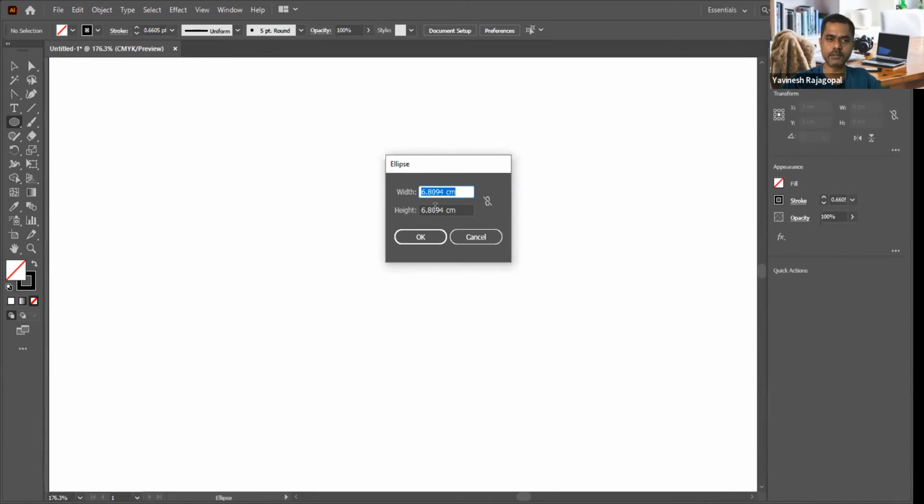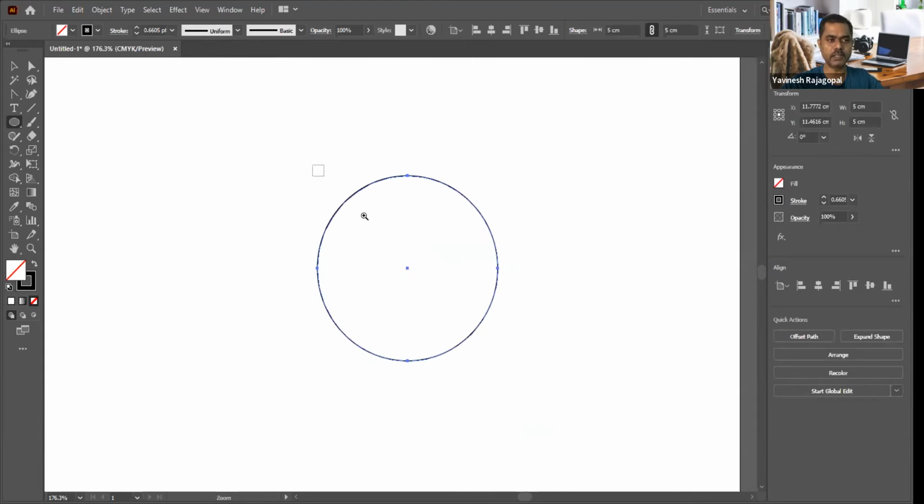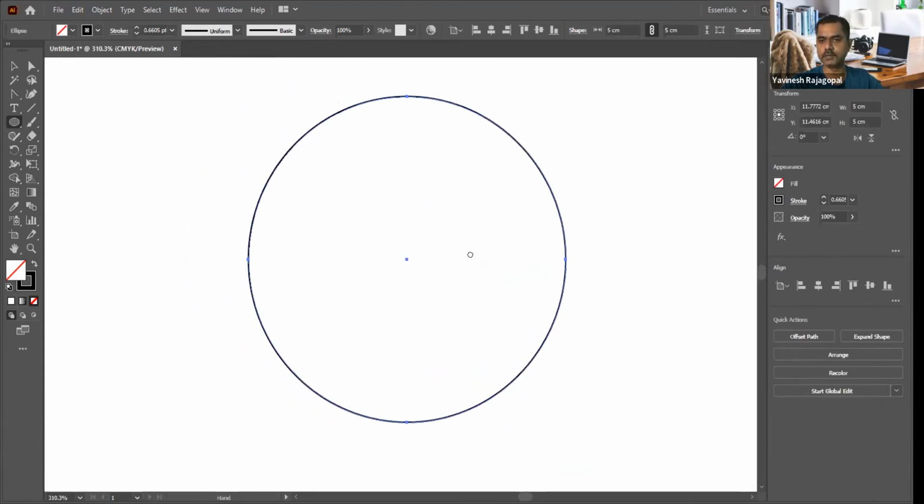For example, I want to create a 5 centimeter diameter. So I key in 5 width and then 5 height, 5 centimeter height. Then I press OK. So now this size is 5 centimeter by 5 centimeter, width and height, and the diameter is 5 centimeter. The radius is 2.5 centimeter.